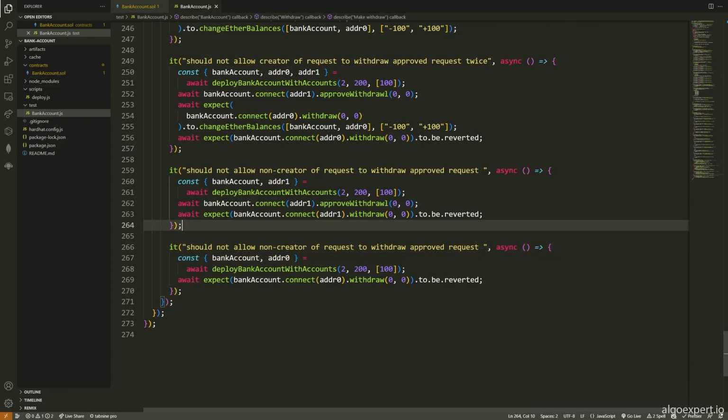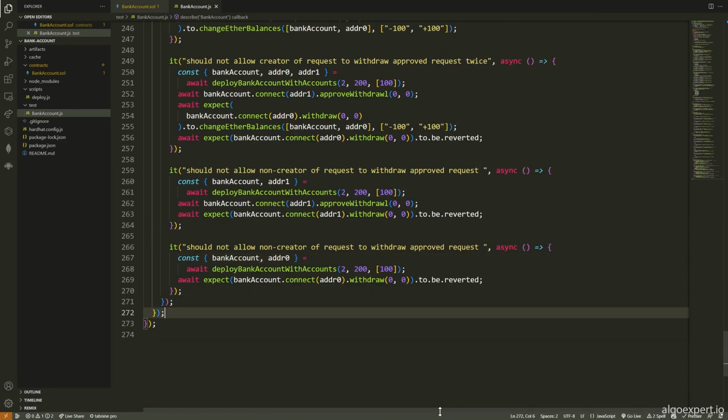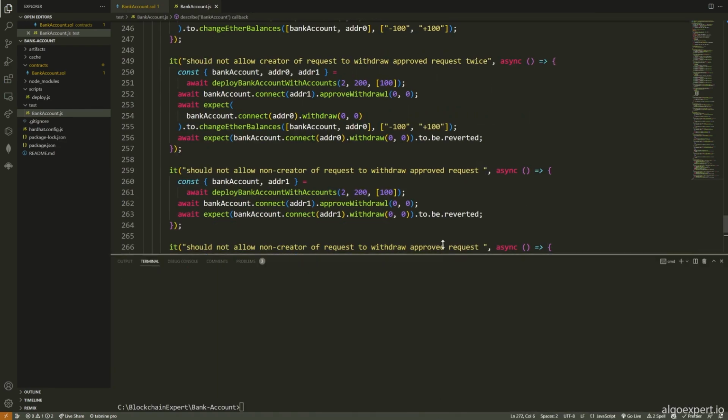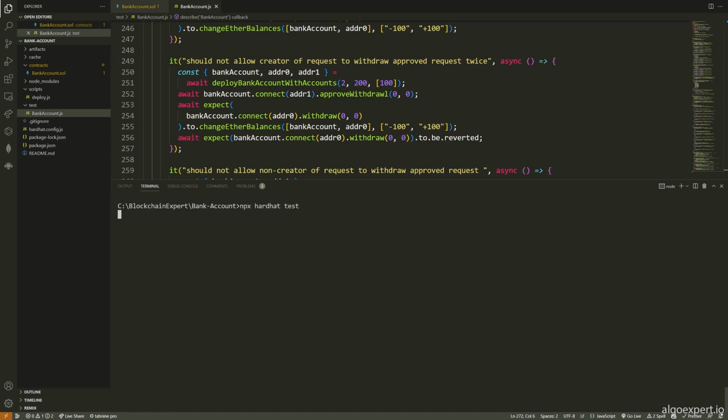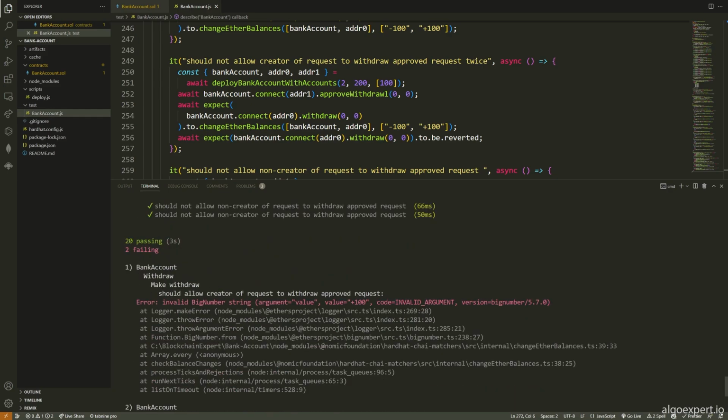Okay, so let's give this a shot here and see if this works. And then we should be done with our testing. So let me pull this up and let's run. And let's see if we pass all of these, and we got an issue. Okay, so it says invalid big number string. Okay, let me see what this issue is, and I'll be right back.